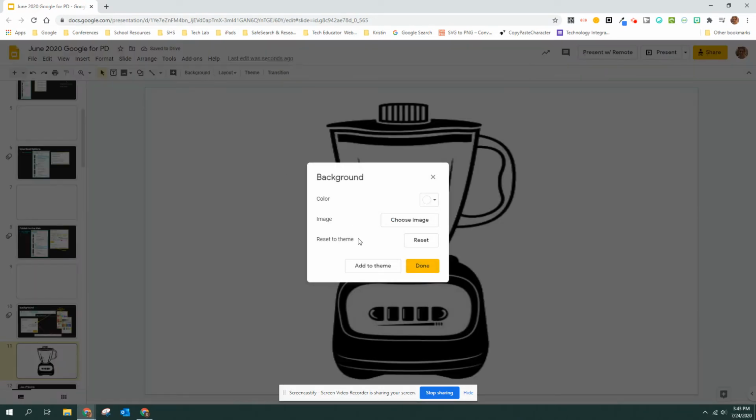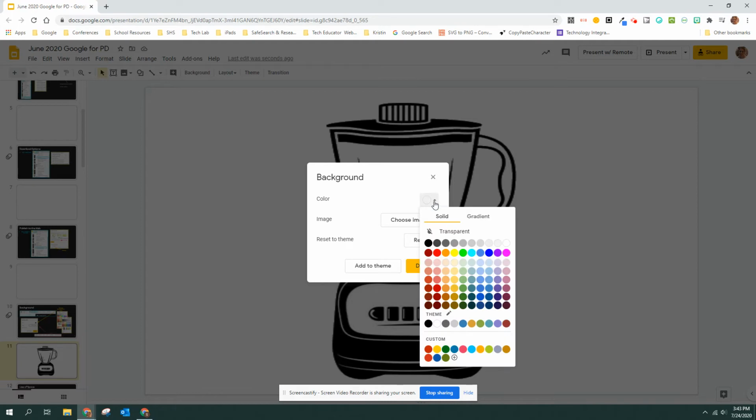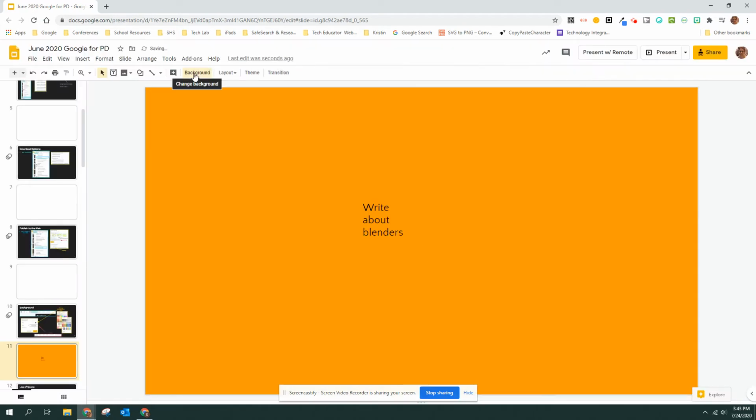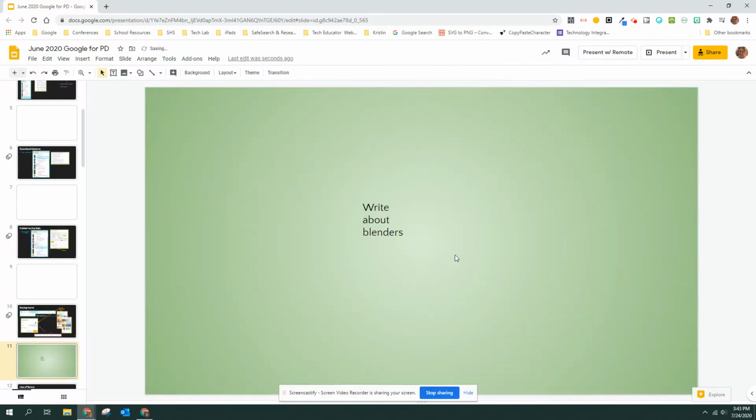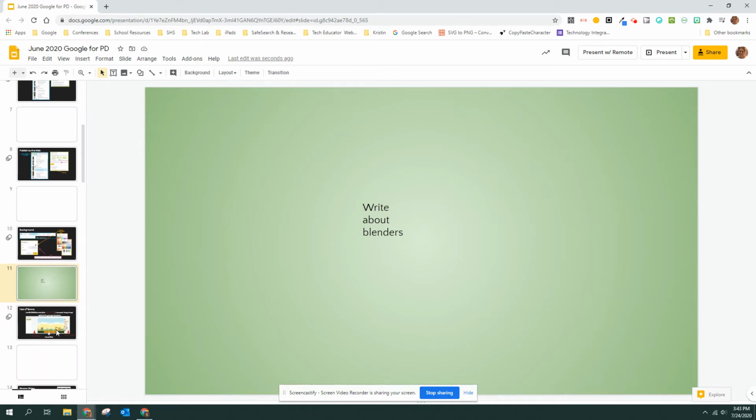One other note about background as far as color, many people don't actually notice this little tab up here. So we already tried solid. So we've got solid, but watch this. If we go to gradient, these are kind of cool. It kind of gives you a different view and I think it's just a little softer on the eyes. So that's a little bit about background.